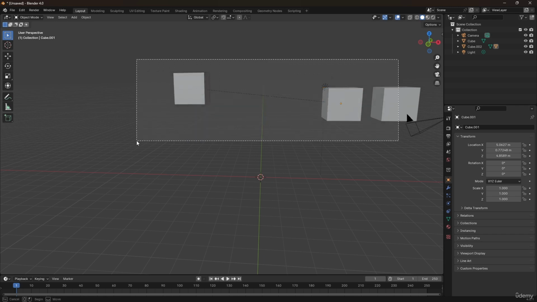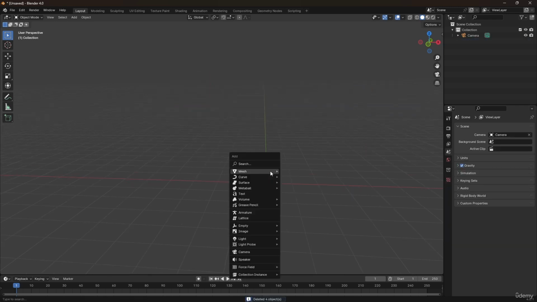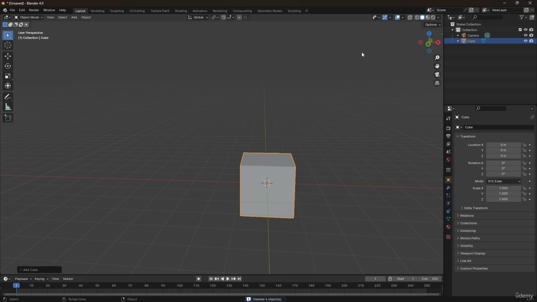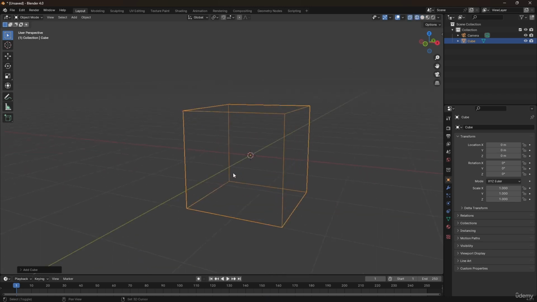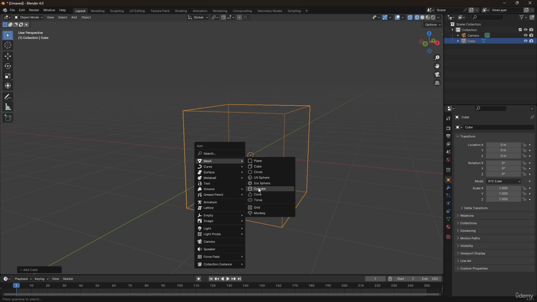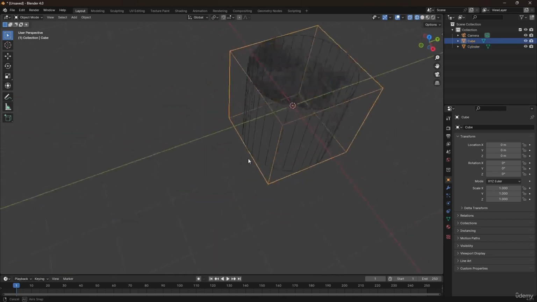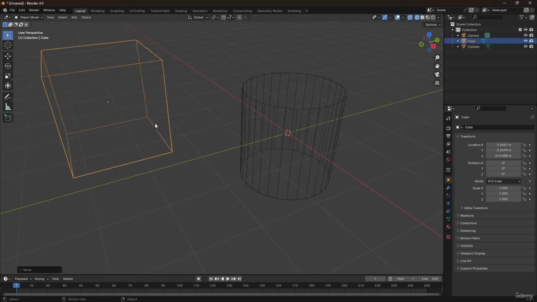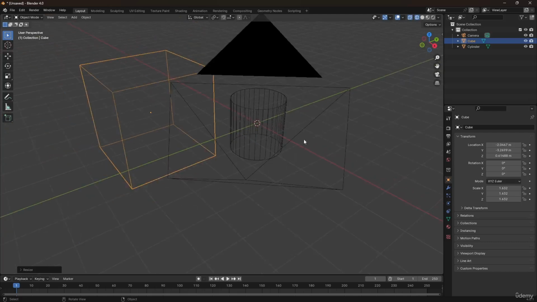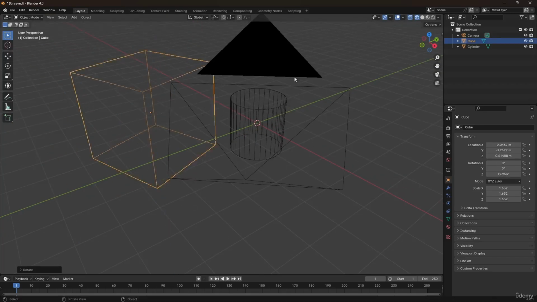Let's select all of these objects and get rid of them. Shift A to add an object. Let's add a cube object, and let's enable the wireframe mode at the top so we can see this a little bit better. And let's add a cylinder object. Let's say I have these two objects and I moved this cube object, scaled it up a little bit, and then rotated it a little bit.